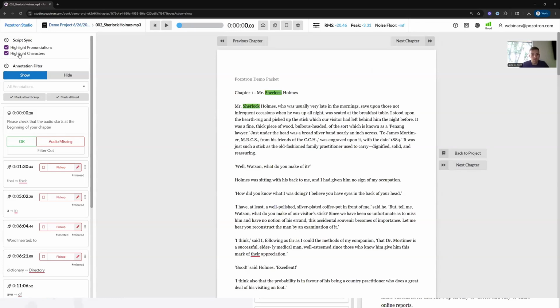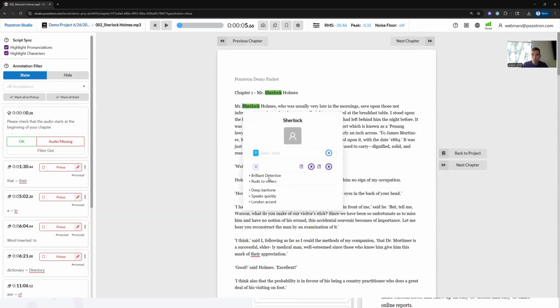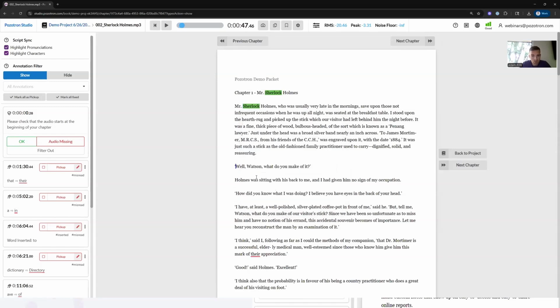What this allows you to do is highlight any words that are on your character guide or pronunciation guide and access the character notes, the pronunciation notes, and recordings that you saved in your guide. So if I click on Sherlock here, I'll actually see all of the details about who this character is. I have access to the voice notes that I recorded for him. So as I listen to his dialogue, I can then listen to the voice recording, ensure the correct character voice was used, and basically have a better idea of how this character is being performed here.